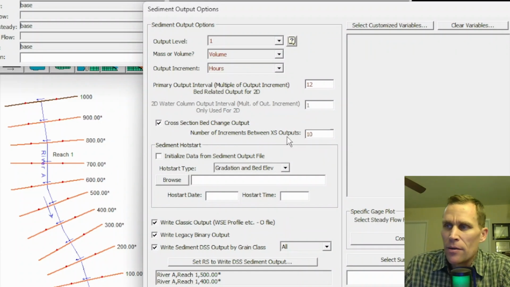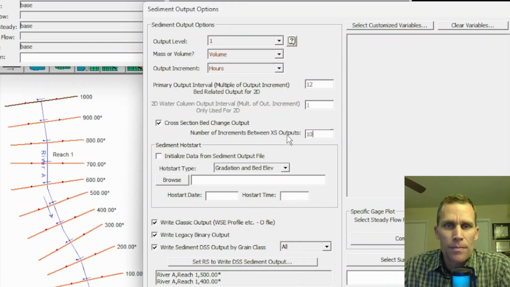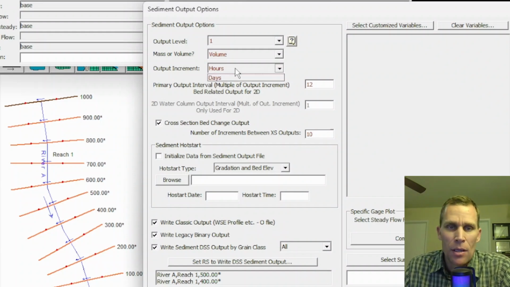If we put a 10 here, this would write cross-section data for every 10 profiles or every 10 output increments. If none of this data was set here, by default, HEC-RAS reports variable values after every 10th computational increment and at the end of every flow duration. So that's referring to these two values here.